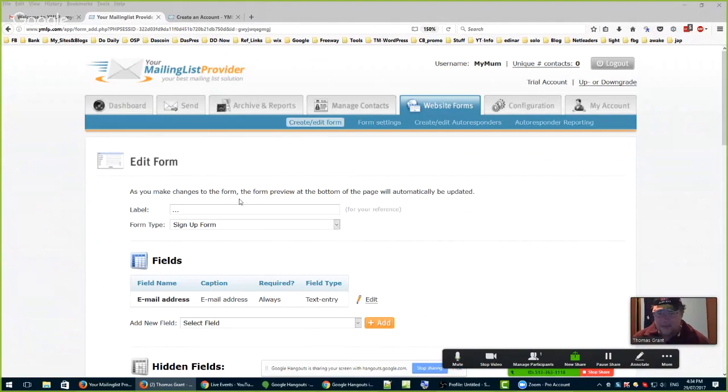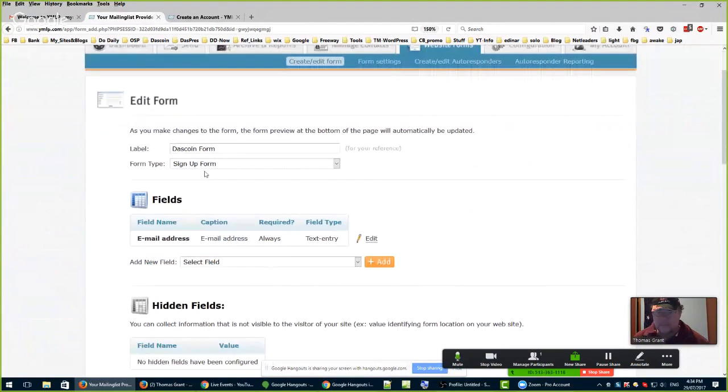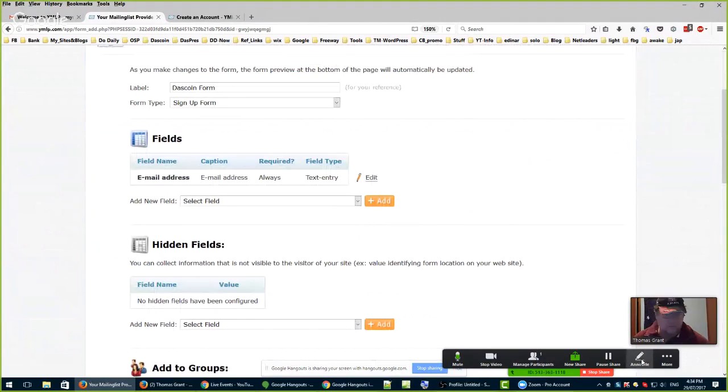Anyway, here I've got the form label, right? You've got the form type. Okay. I usually leave it as default. Here I put in the form itself. I'm going to call this one FO just clean form, right? Now, that's the form label. It's just for your reference. Okay. Now, the most important part is this part here in the fields.